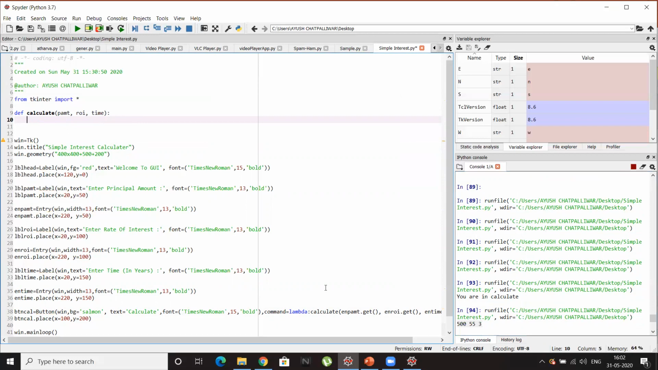Can anyone tell me what the variable type of the principal amount, the ROI, all these variables is? Are they strings, integers, or floats? We cannot tell it directly. So let's check the type of these variables.